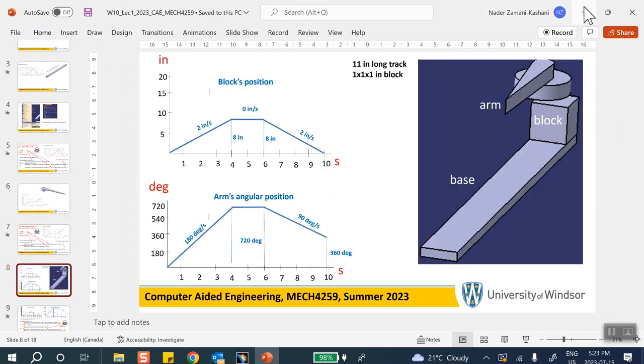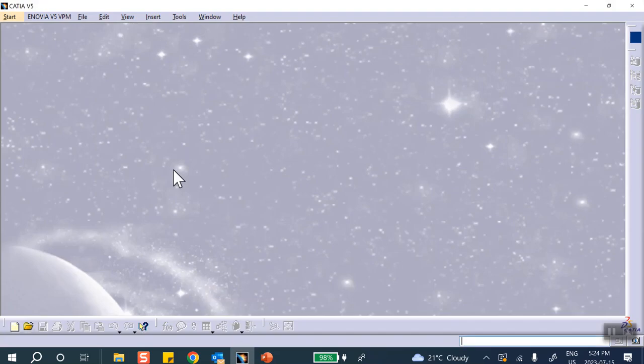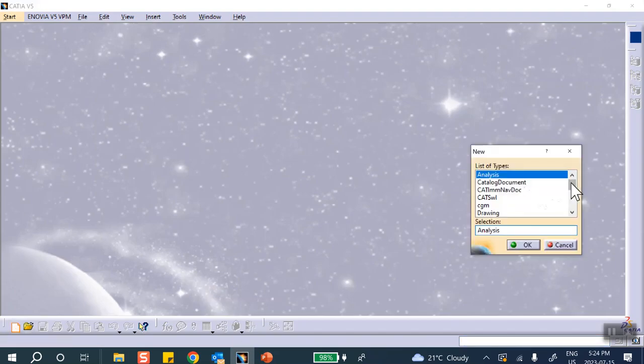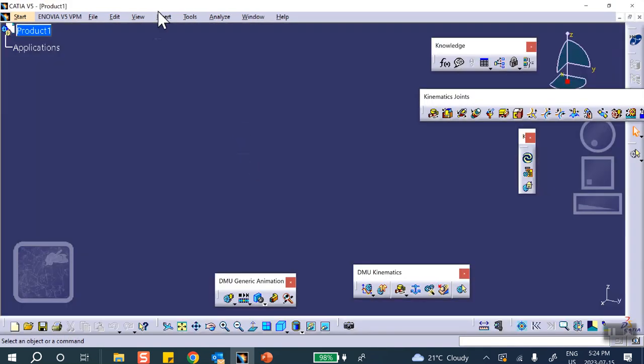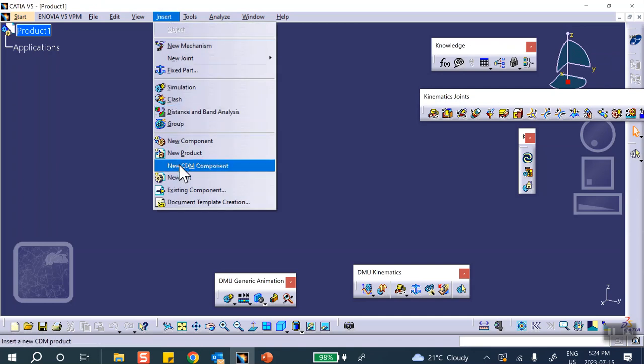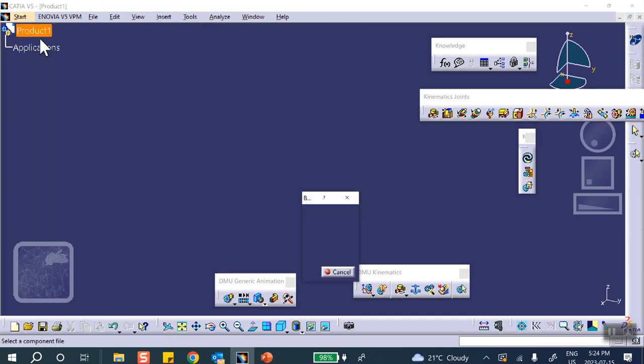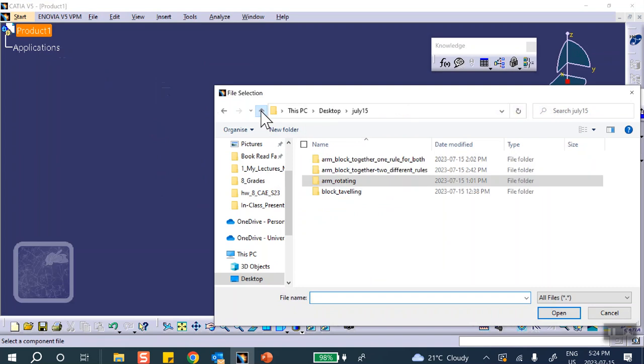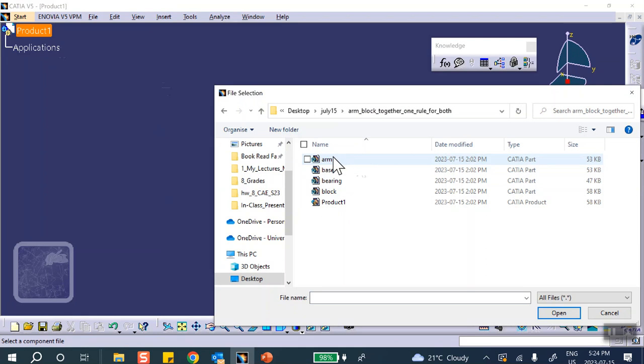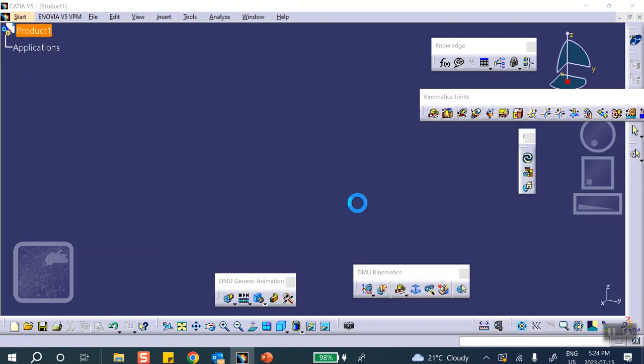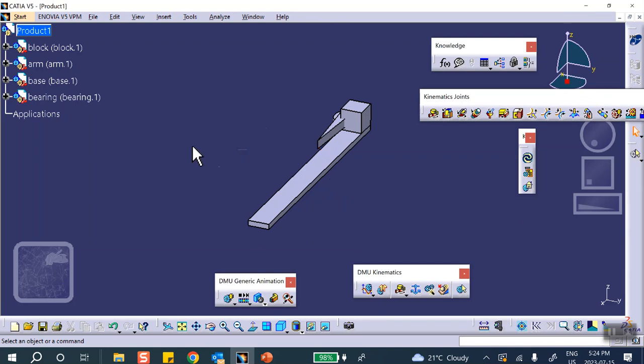Okay, so I have already made the parts for you. So we start with the product. Say okay. And insert existing components in there. Now I have a folder called arm and block together, one rule. So basically I want these guys, all four of them: arm, base, bearing, and the block. There we are. It's the same thing that we had before.